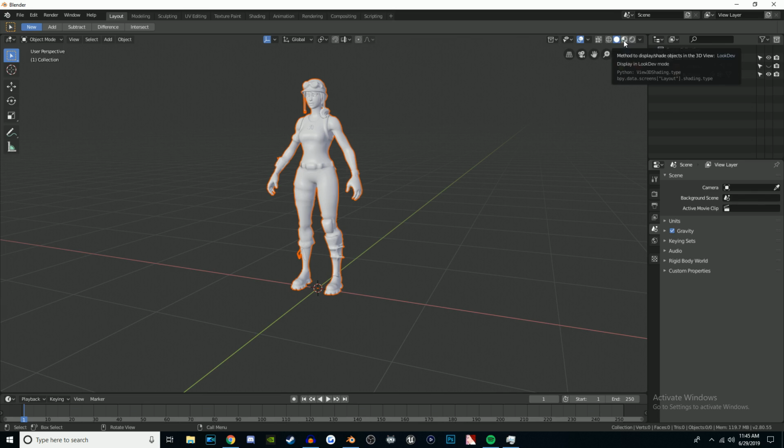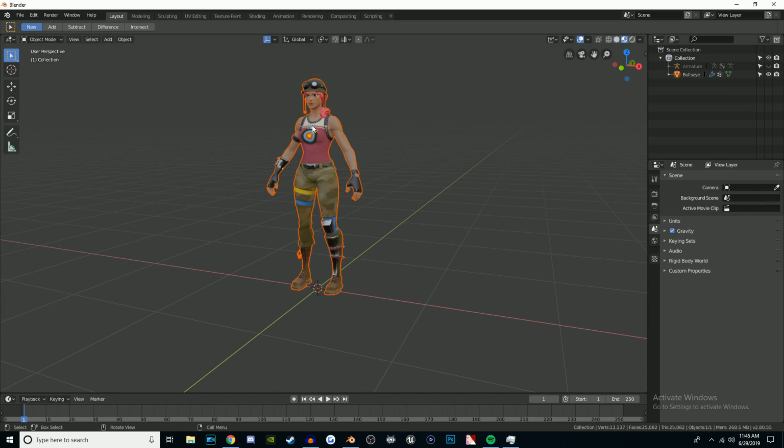Make sure that you're on the look dev mode up in the top right. Basically, that'll load up your textures. So if your character is white, don't worry about it. All you have to do is go into look dev mode. It's that simple.